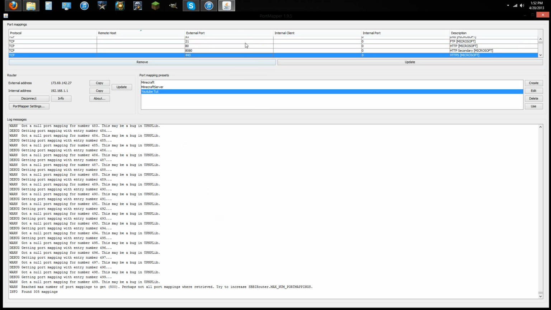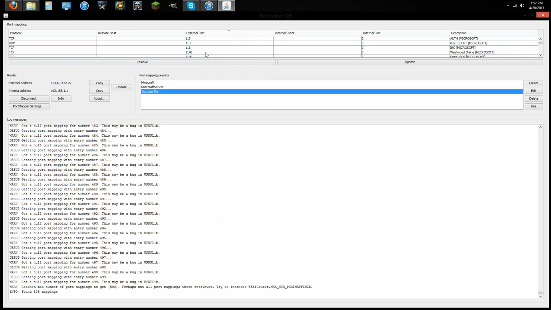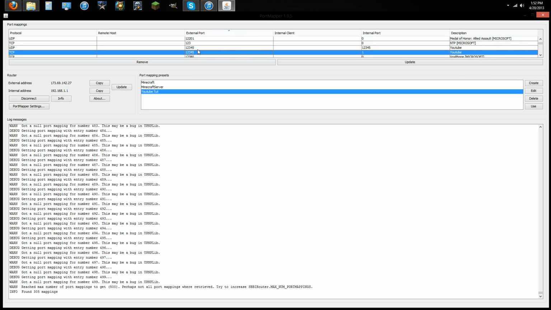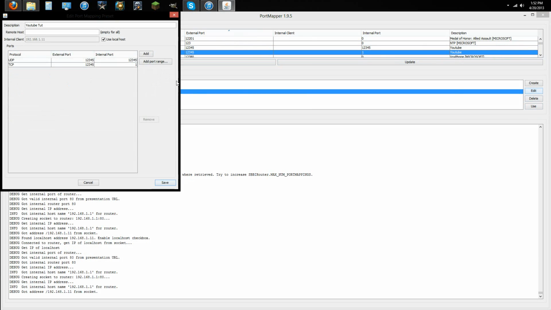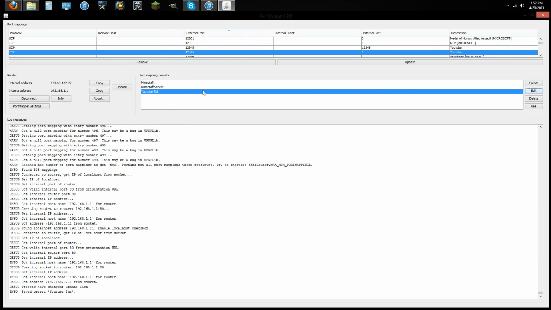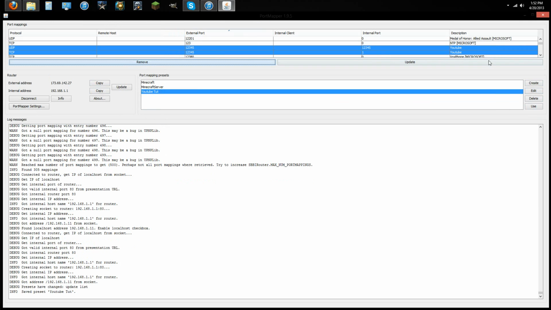Alright, so now that it's done, just sort by external port, and you should be able to scroll down and find 1 2 3 4 5, both UDP and TCP. It's going to say YouTube. Edit. No, I need 1 2 3 4 5. Save. There we go. Well, I need to remove these two real quick. So remove. And removing should be faster. But I need to remove them and then re-add them because I didn't do it right.